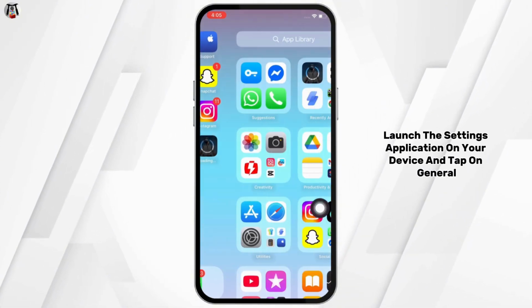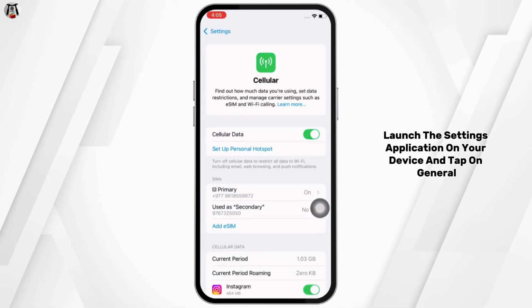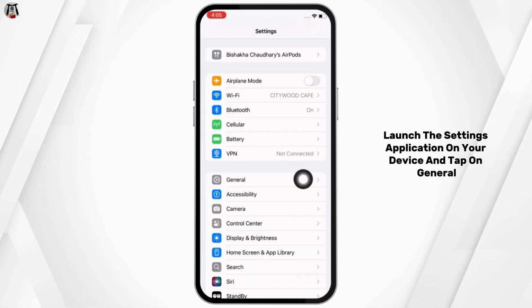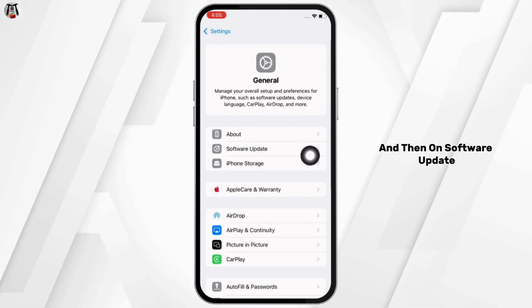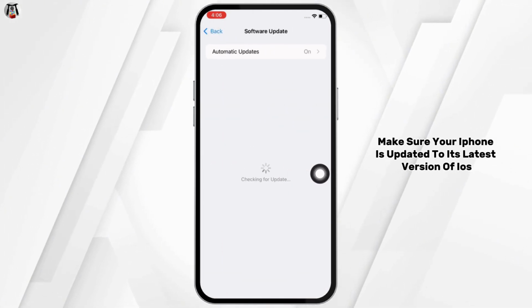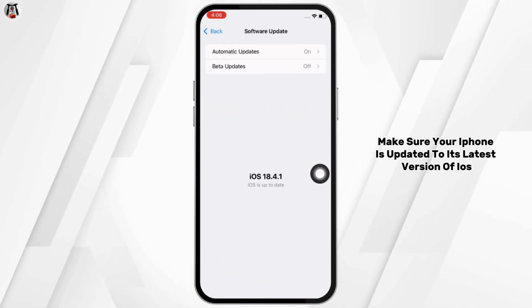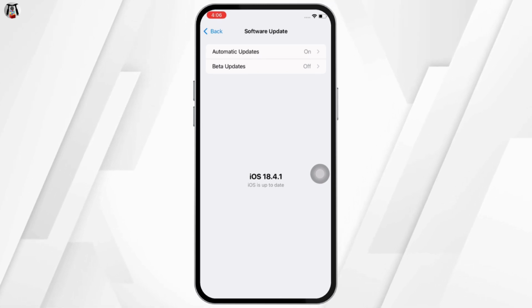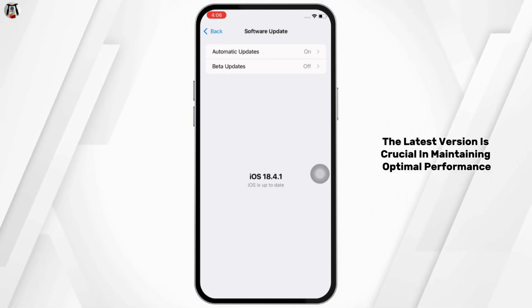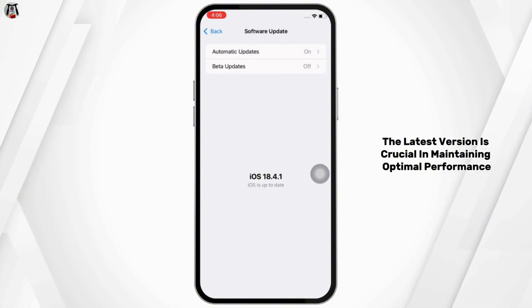If not, launch the Settings application on your device and tap on General and then on Software Update. Make sure your iPhone is updated to the latest version of iOS. The latest version is crucial in maintaining optimal performance.